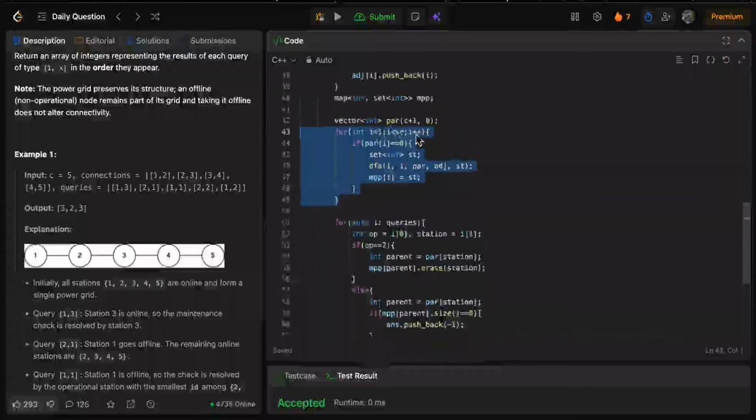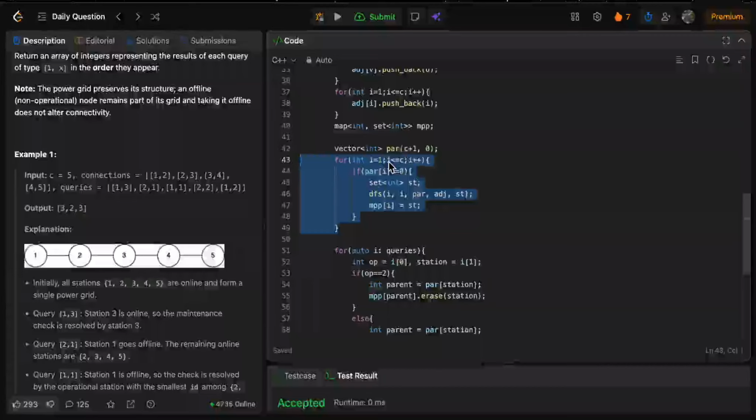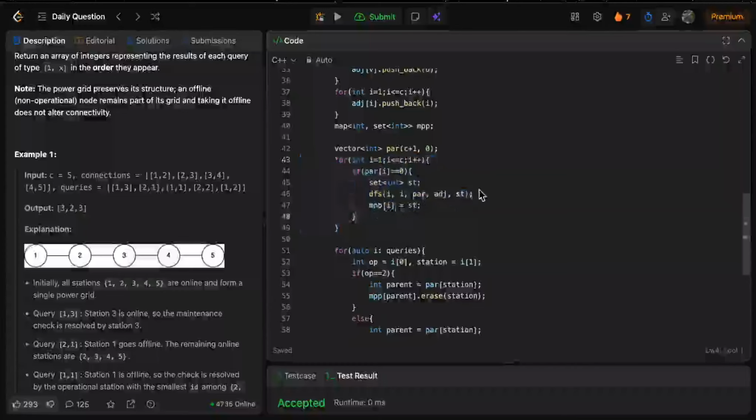I'm traversing from 1 to C, and if the parent is 0, that means this element does not have any parent currently, and it is not visited either. Now I'm calling the DFS with the current node, the current parent, the parent vector, the adjacency list, and the set, and I'm storing the set I get from this function in my map, with the current node as the key.